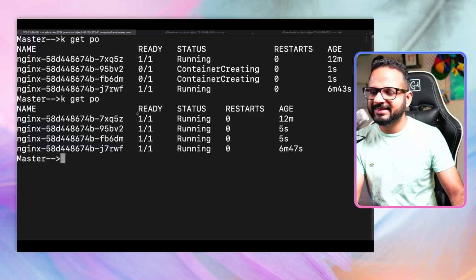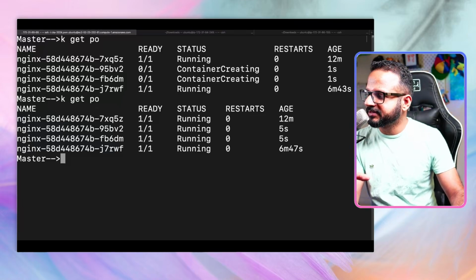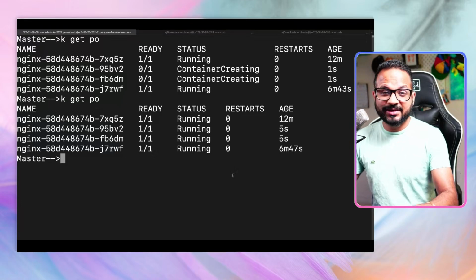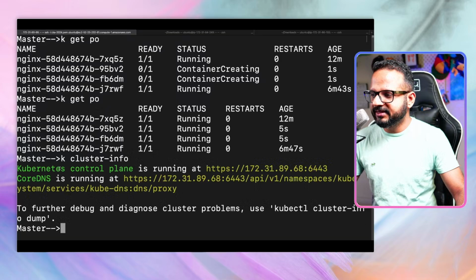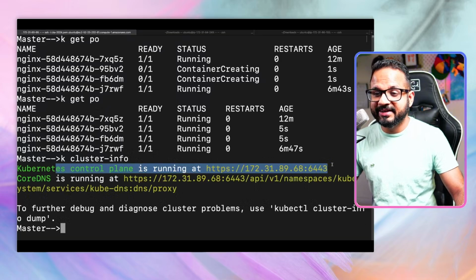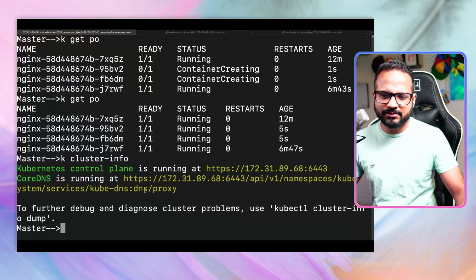These are mostly the common issues that will be asked in the exam as part of CKA. You can also check the status of your cluster components with the help of the kubectl cluster-info command. It says the Kubernetes control plane is running at this, which is basically your API server. CoreDNS is running at this. And that's all the details that we have.